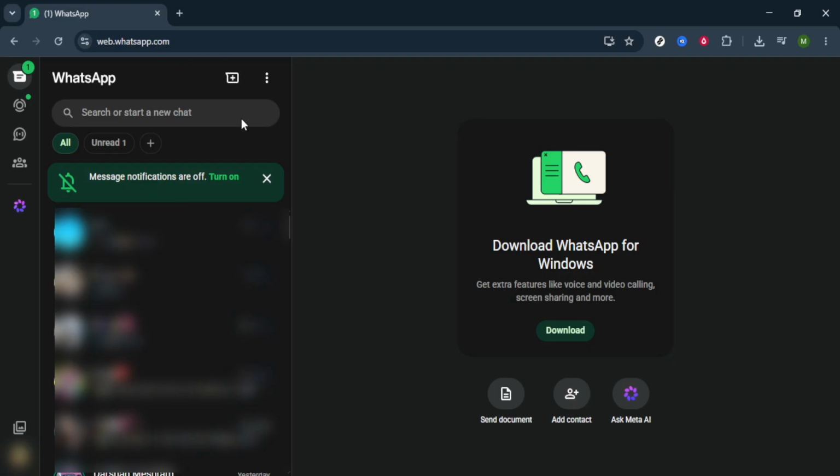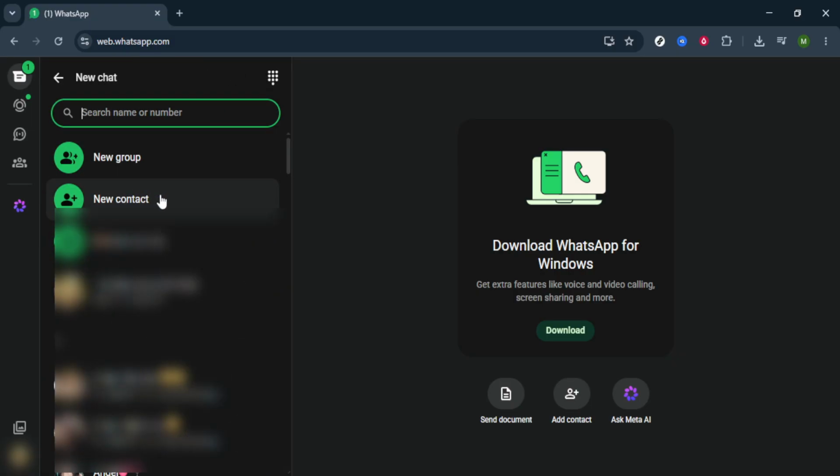The next thing you'll want to do is click on the new chat icon. If you're using the app, it's typically found at the bottom right corner of your screen. For those using the web version, it should be located at the top left. Go ahead and click that icon to start a new conversation.